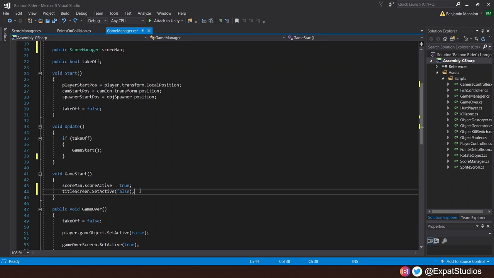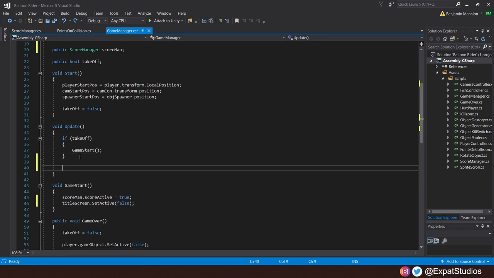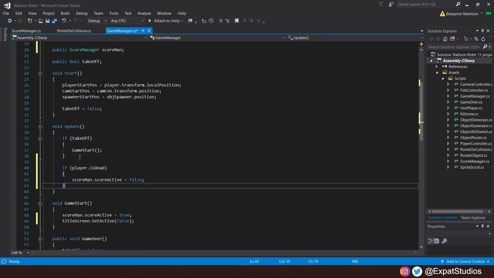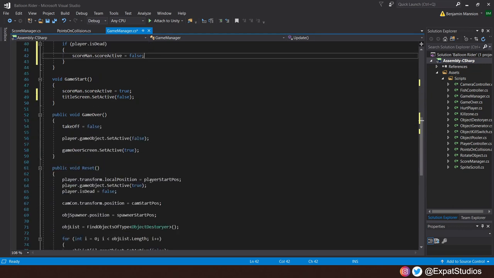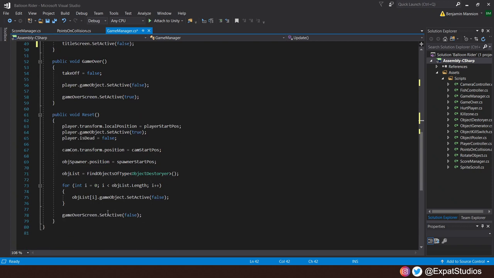When the player collides with a hazard, we want to stop the score from increasing. So in the update function, we'll create an if statement that says if player.isDead, then scoreManager.scoreActive is false. After game over, we also want to reset the score when we restart the game. So we'll go to our reset function underneath and we'll simply say that the scoreMan.scoreCount equals 0f. So this will reset the score back to zero when we restart the game.